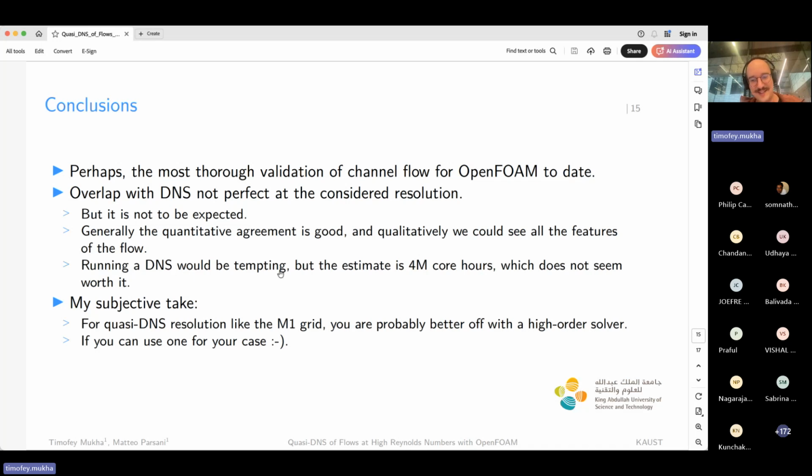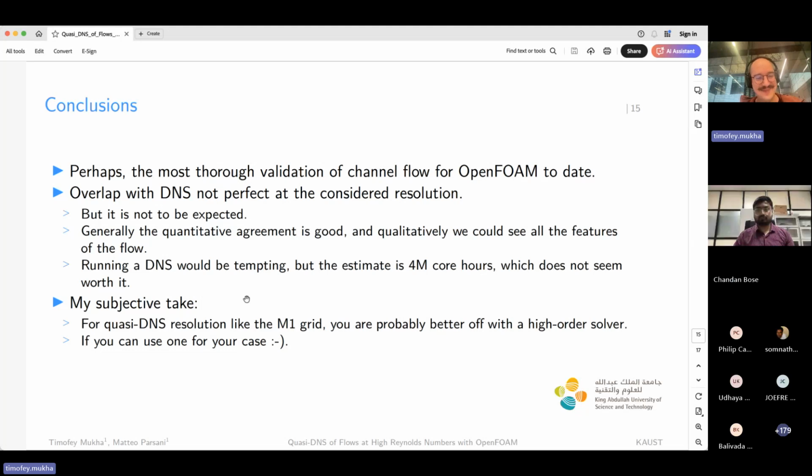Running a DNS would actually be tempting to see if we can take that final step. But I estimated it to be around 4 million core hours, which is too much just to check if we get a better overlap or not. So I don't think I'm going to do it unless these 4 million somehow fall on me from somewhere, which I doubt they will. And it's my subjective take on the high-order dispute: I think for these quasi-DNS resolutions, if you're going that refined, you might as well run a high-order solver. You'll probably get better results, honestly. But of course, it's also offset by whether you can actually run a high-order solver for your case.